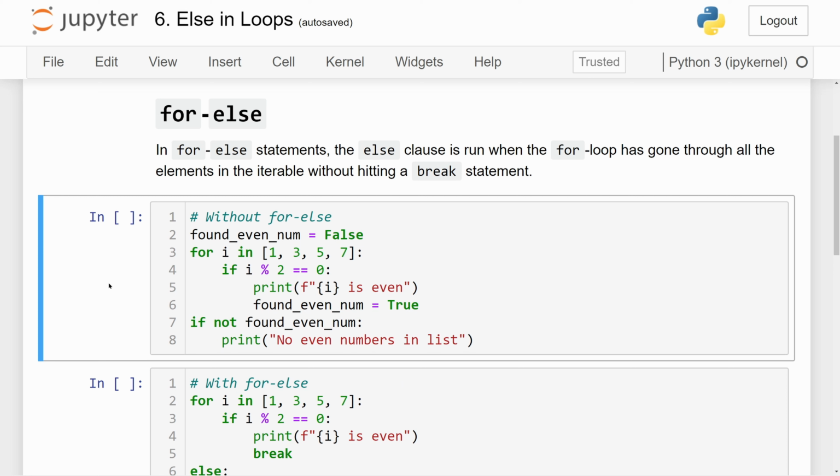So let's take a look at this program right here. We have a for loop. Before the for loop, we have a variable called found even num, which is set to be false. What this for loop is doing is looking through all the items in a list of numbers and checking, is each number even? If a number is even, we're printing out that number is even, and we're setting this Boolean variable to be true. So we're essentially assuming there is no even number in the entire list at first.